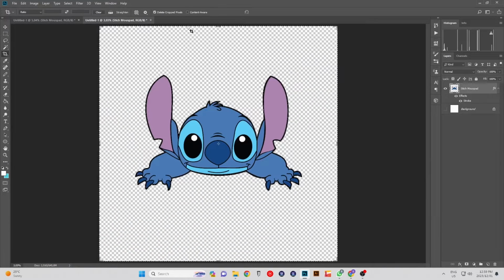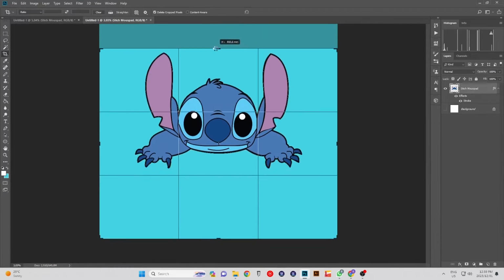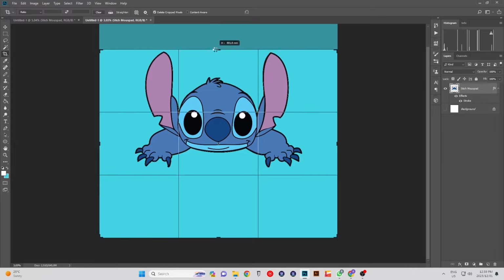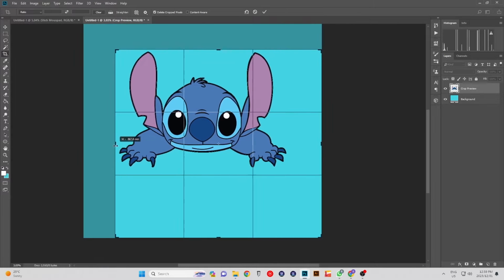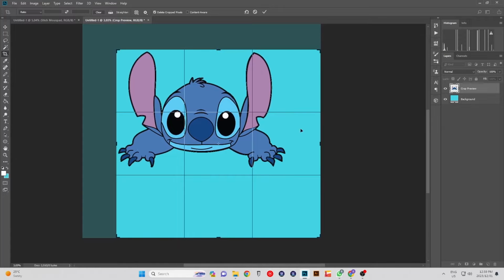So we're going to crop the page down to the top of his ears, just like so. We're going to crop it to his paws here, just like so.